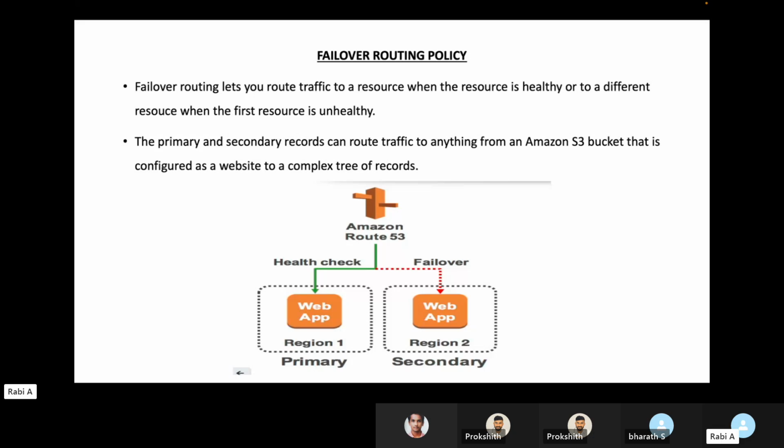So failover routing lets you route traffic to a resource when the resource is healthy. Under this, you will have a health check for the primary resource. As long as the primary resource is healthy, the traffic will be routed to the primary resource. If the health check fails, it will automatically fail over to your secondary servers. The primary and secondary records can route traffic to anything from an Amazon S3 bucket that is configured as a website to a complex tree of records.